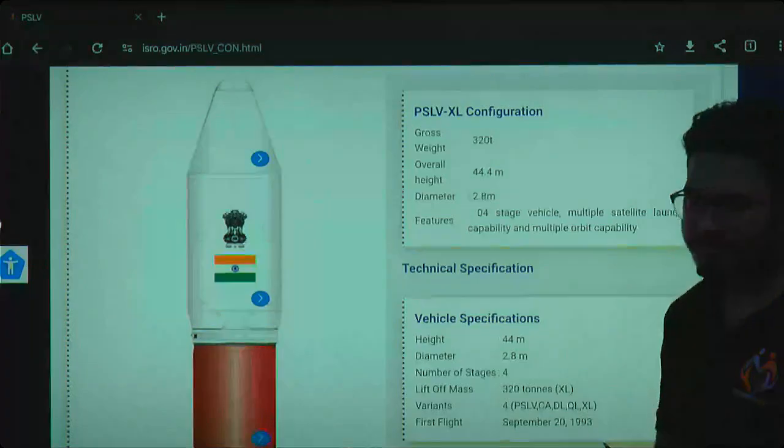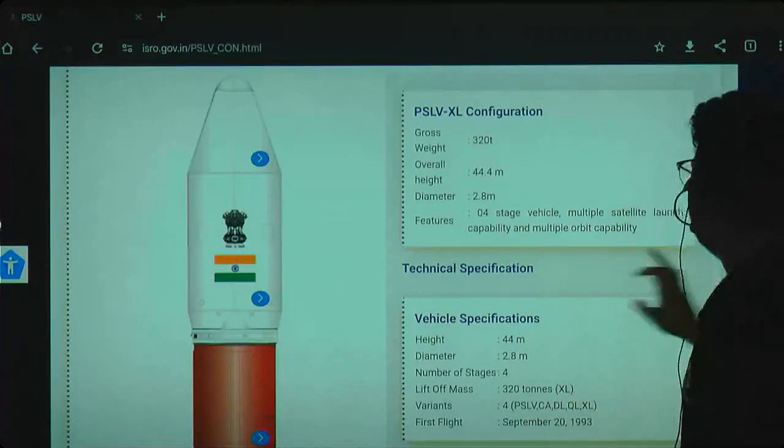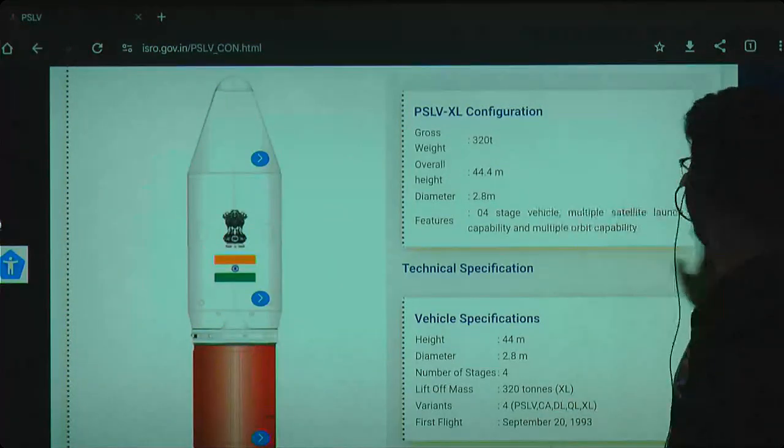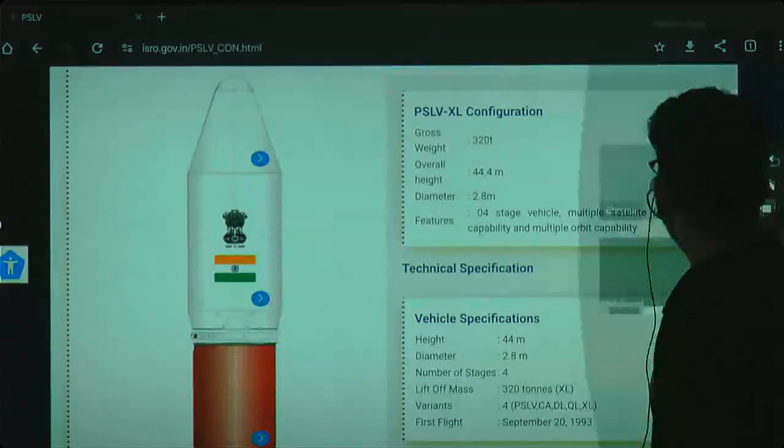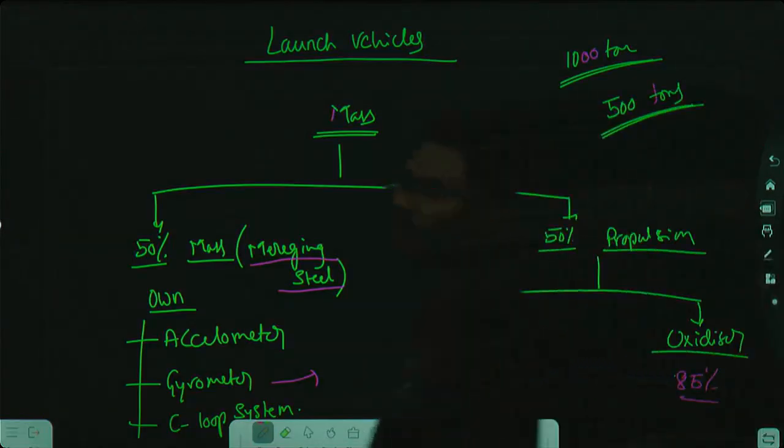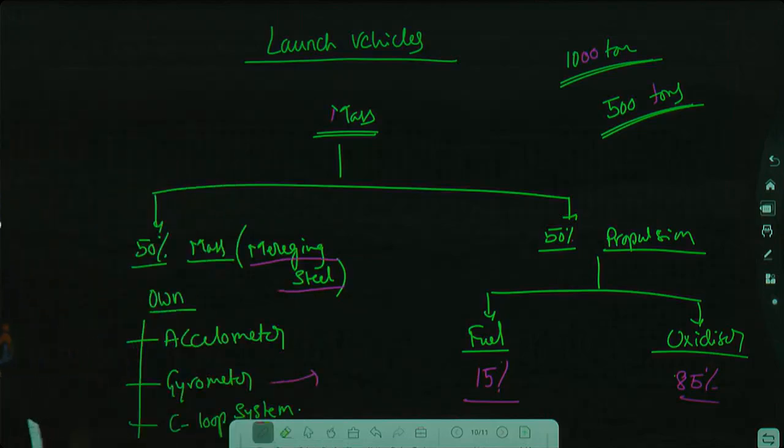Understood? Okay, fine. In vehicles we use petrol and diesel; in the rocket we use propulsion.